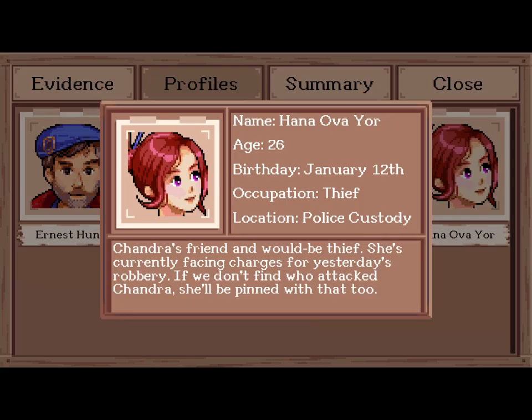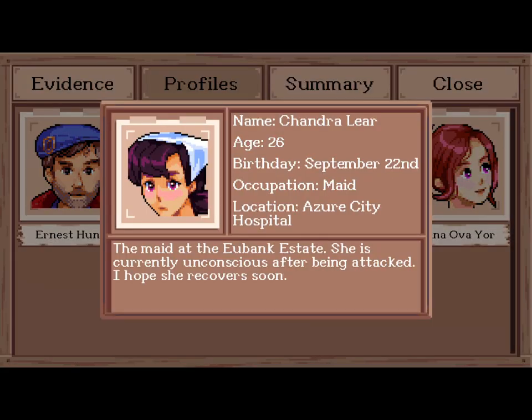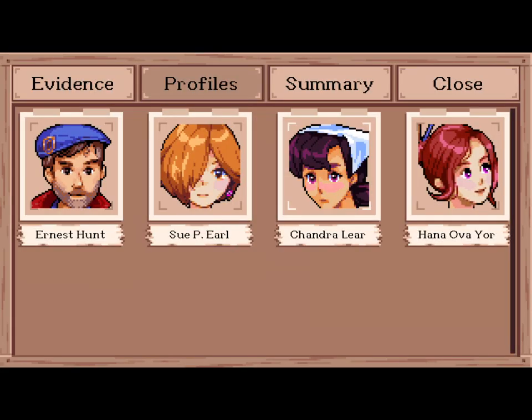If we don't find who attacked Chandra, she'll be pinned with that too. Chandra's friend and would-be thief. She's currently facing charges for yesterday's robbery. Okay.